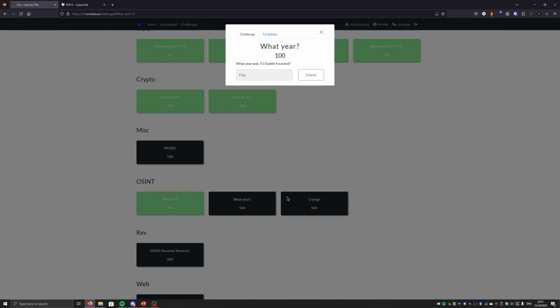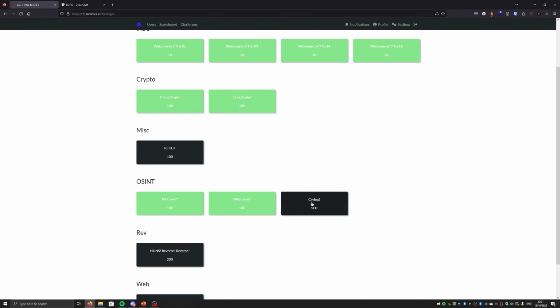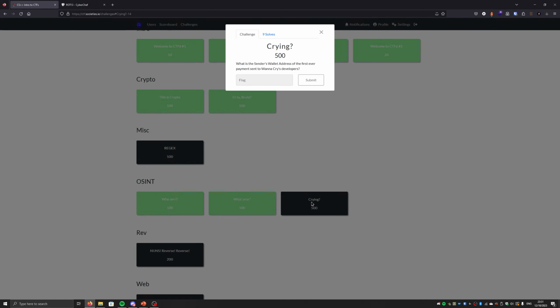Next, the next one asks a slightly less obvious question. What year was TU Dublin founded? Now, TU Dublin was the combination of IT Tallaght, IT Blanchardstown, and Dublin Institute of Technology, which became one big technological university on the 1st of January 2019. So we enter 2019. And that's correct. Now, the final one is the harder challenge. In the case of OSINT and Rev tonight, there were 2 easy enough challenges and 1 harder challenge.